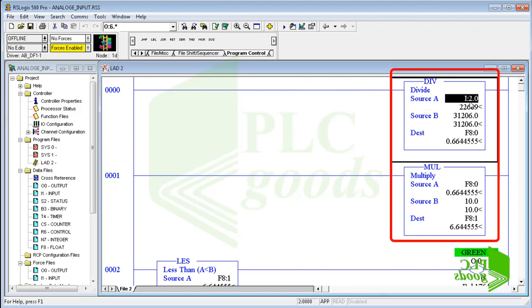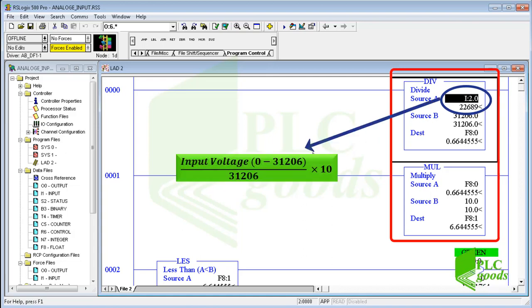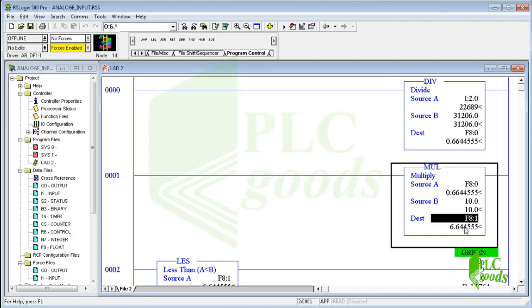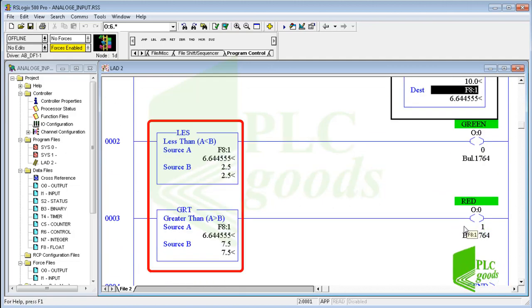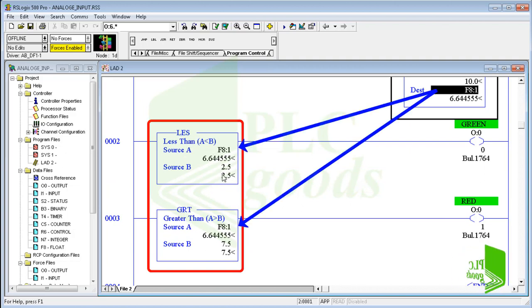I have used division and multiplication instructions to get the input voltage from my 2.0 address, to calculate the real voltage according to this formula, and save the result on F8:1. Then, I have used less than and greater than instructions to compare the voltage on the F8:1 address with 2.5 and 7.5 to turn on the green or red signal lamps.